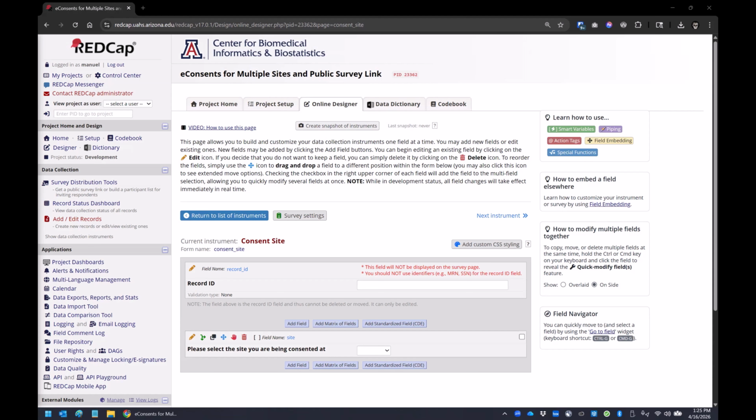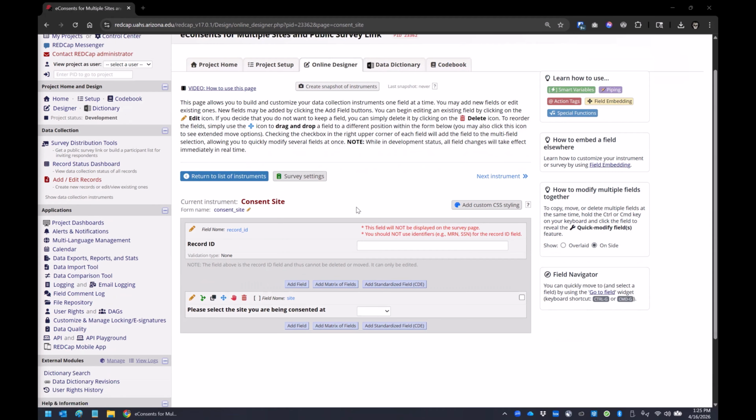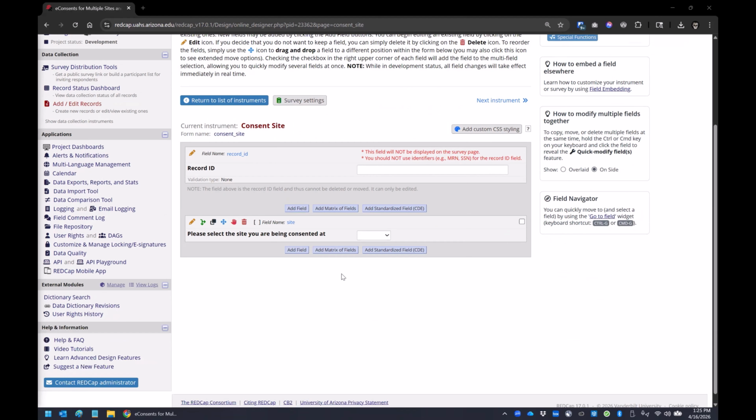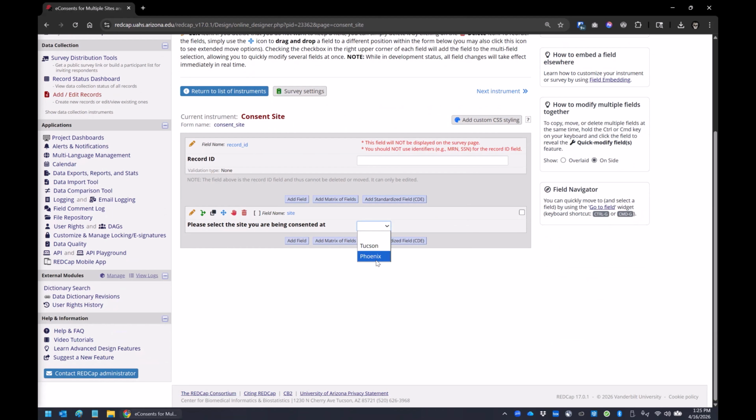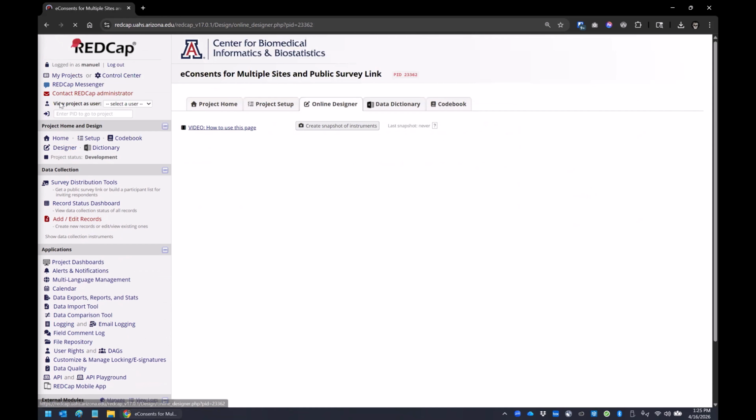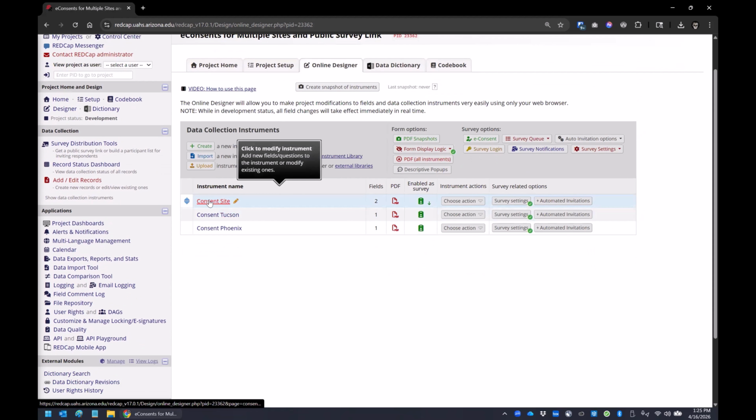So in order to solve that problem, the first thing that I would recommend is creating an instrument that has a field where you're selecting your site, and then having your consents as separate instruments after that. So if we go to the designer here, you'll see that I have just a consent site instrument, and this is going to be on the public link. So this is what the user is going to see when they click on the public link or the QR code. And then you're going to have them select a site based on that and submit it.